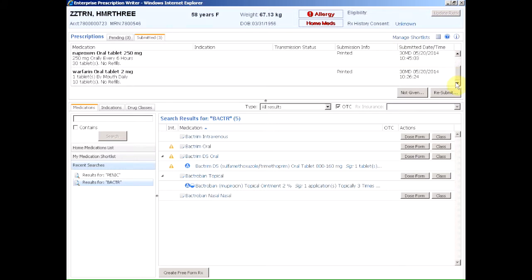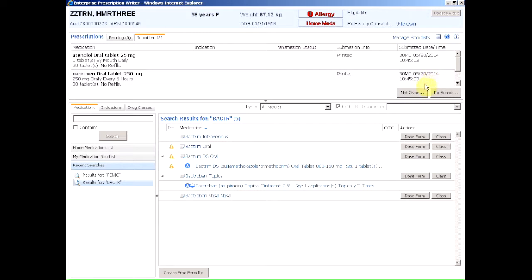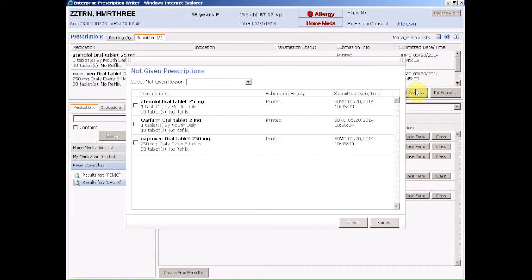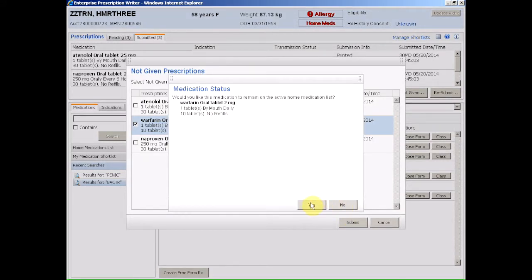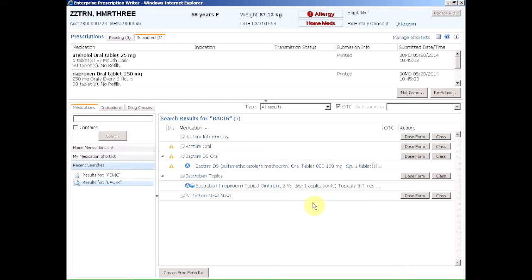If the prescription is not given to the patient, you can select a not given reason. We will not give the warfarin, and we'll select one of the predefined reasons as the patient left the medication prescription behind. This is an alert asking the clinician, would you like the medication to remain on the active home medication list? Selecting yes will keep the medication active on the home medication list.